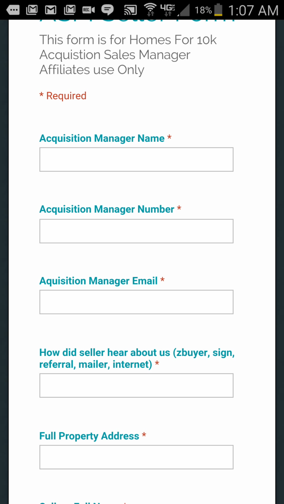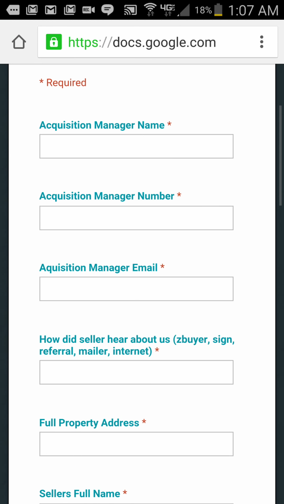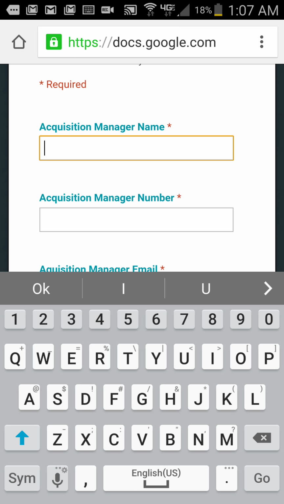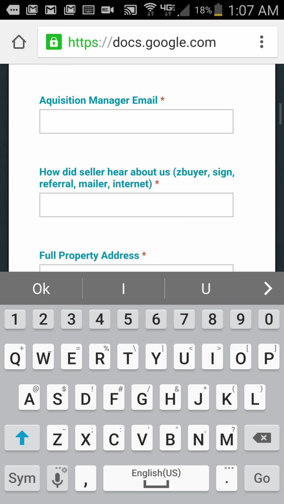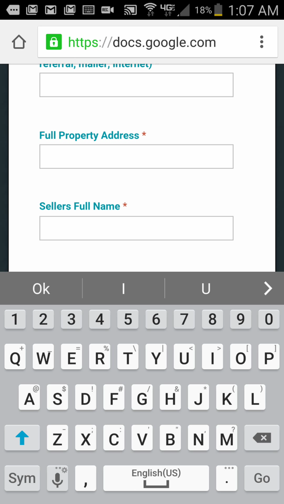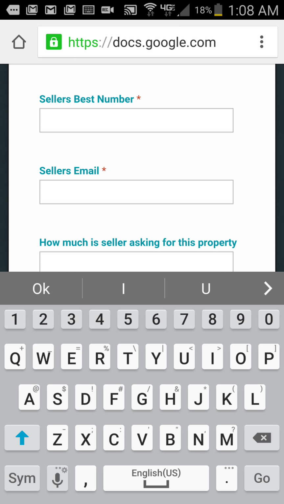This is the basic information that we would need from that seller that would call in. After we sent them a mailer, they would call in on the phone. And of course, you would enter your information where it asks for acquisition manager name, acquisition manager number, acquisition manager email. That's all you. And then how did the seller hear about us? That's what you want to know. You want to enter that information in, and you're going to ask them, what's the property address? And then you're going to definitely get their name, their number, and their email.